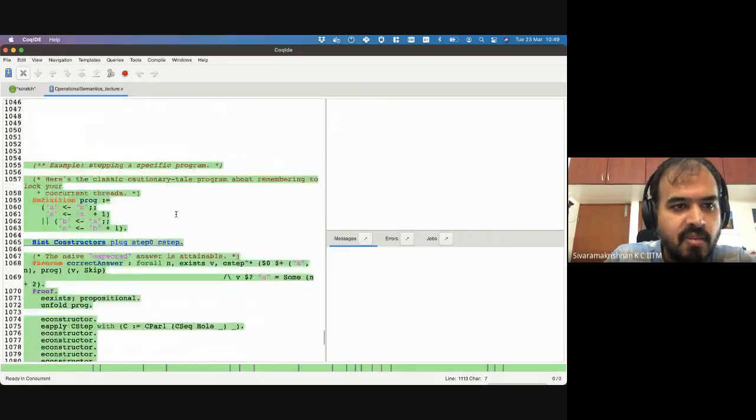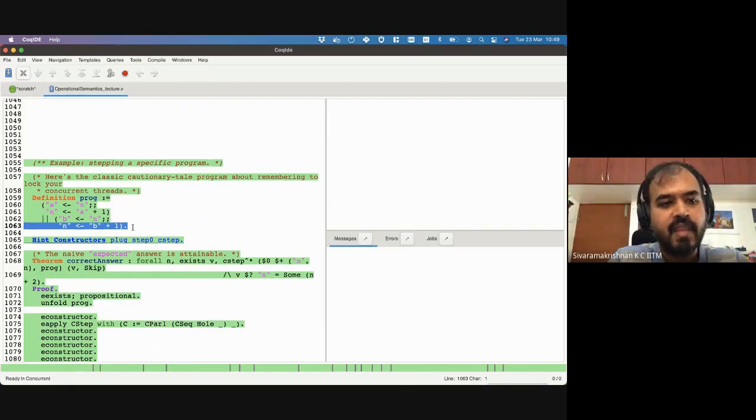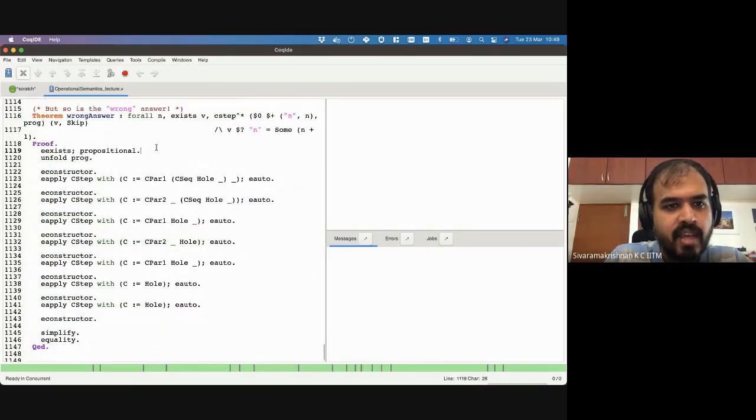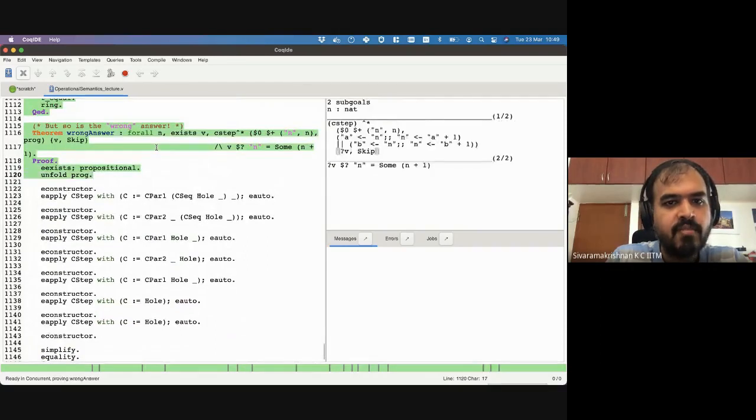The wrong answer, I think what we are going to do is to evaluate the first step here, and then evaluate the second step here, and we'll get the wrong answer, right? So same thing as before, same program, right? Except that I'm saying that when this program terminates, the answer that you will get is some n+1, right? Not n+2. We will miss an increment.